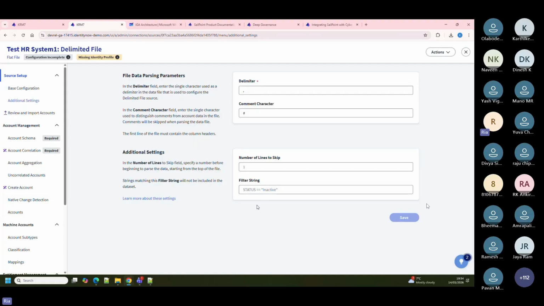Filter string means to filter the data, not to read the data. Let's skip this for now. It's a big concept. We will learn later. Now that's it. Nothing else I'm going to do. Review and import.